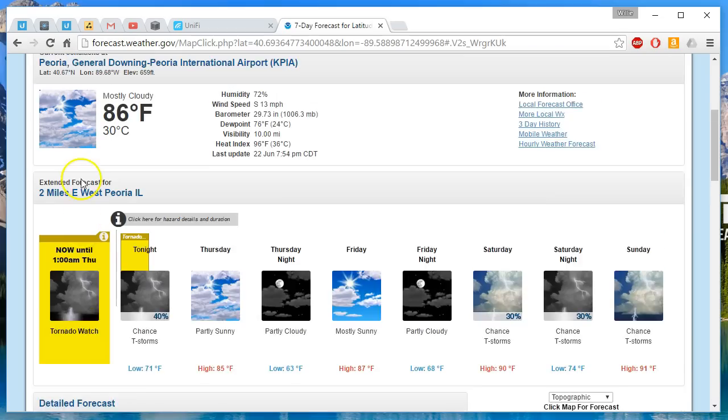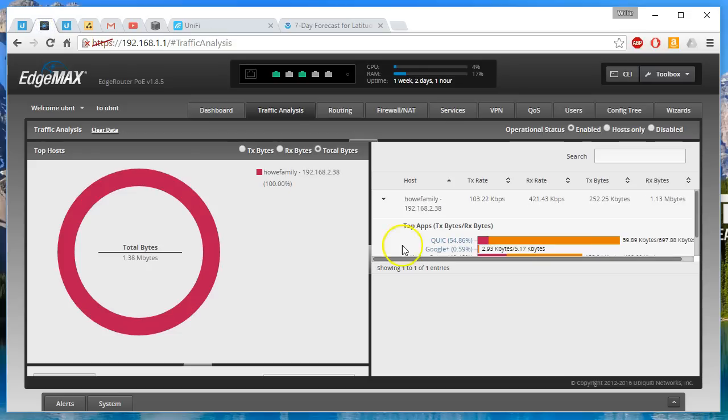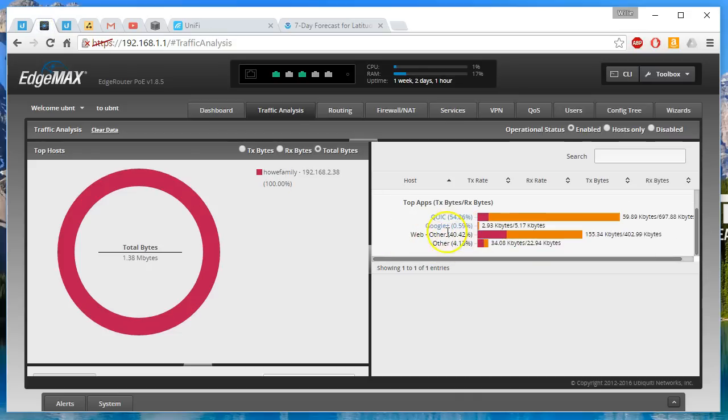Here's the weather. We're currently under a tornado watch. If we come over here, we do see we've got web other. So the weather.gov application must not be important enough to be singled out. Now you do see this Google Plus traffic. I am signed into my Google account, so you do see that.